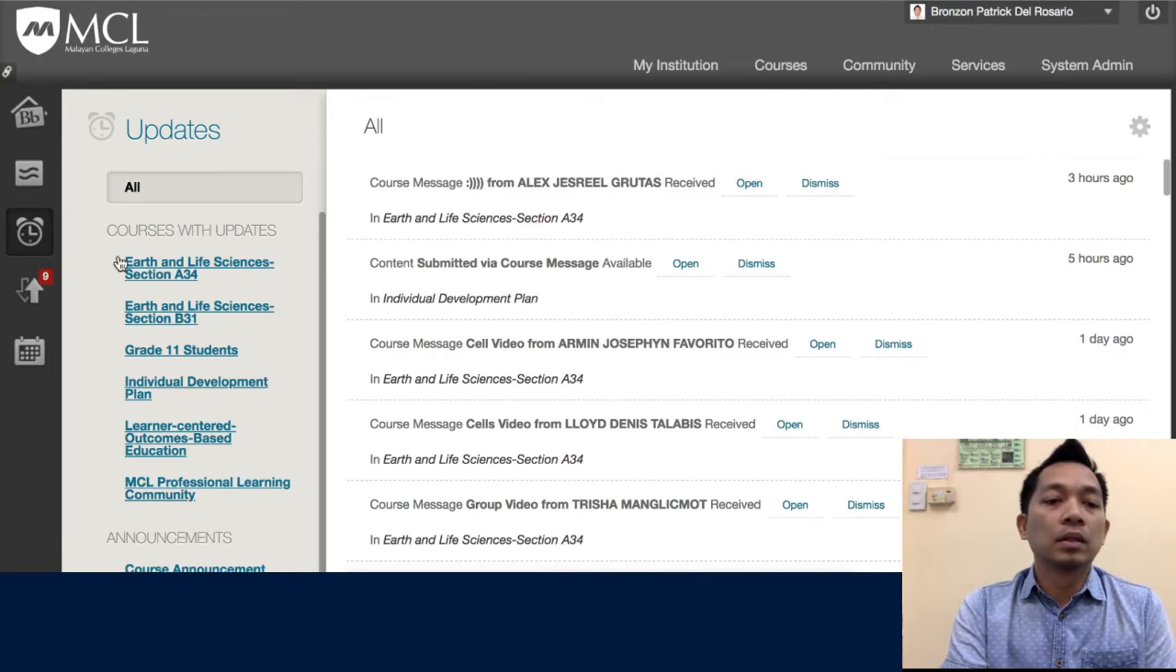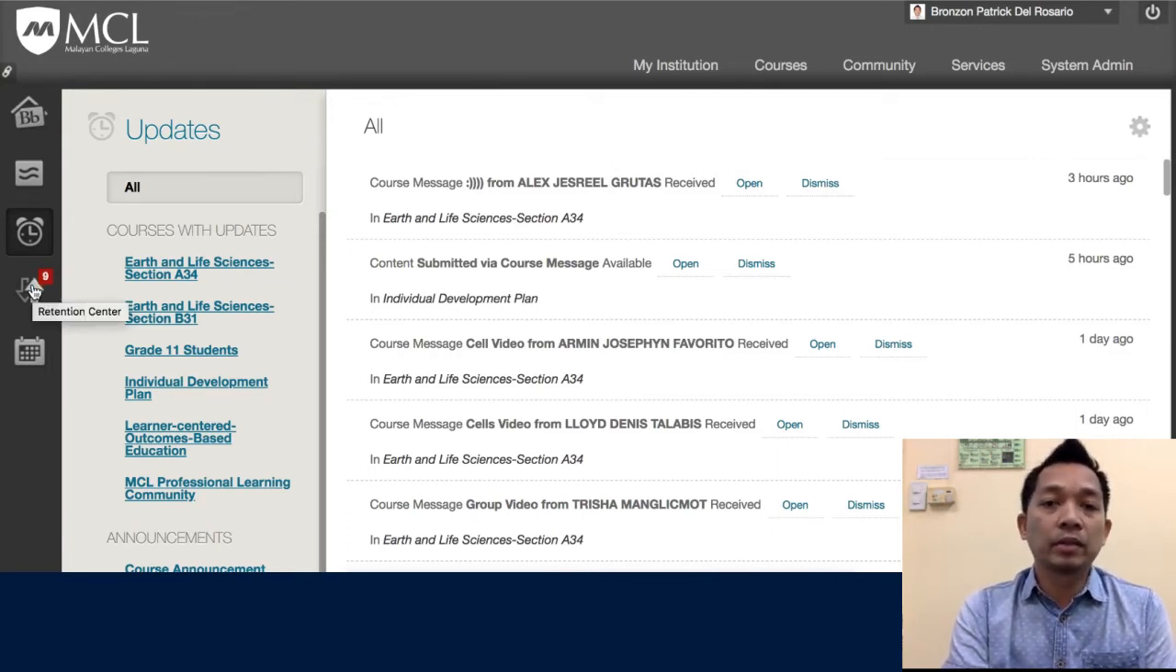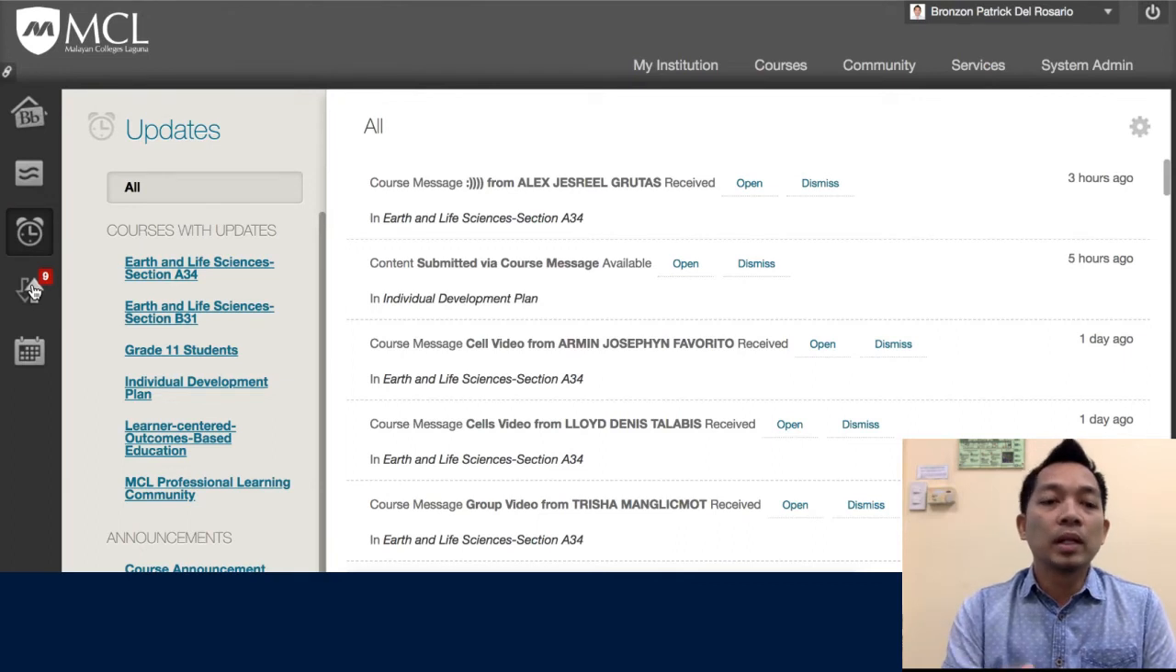The fourth icon is the retention center. The retention center is a very helpful, very interesting tool that Blackboard offers. We'll be talking about it in detail in our later tutorials. So allow me to go to the last icon in this particular column. This is your calendar icon.